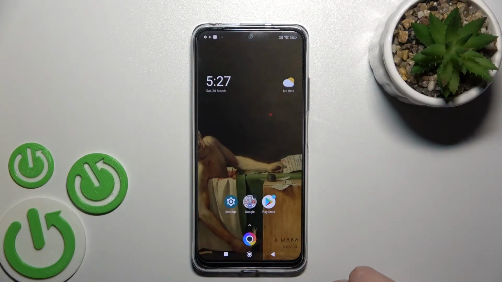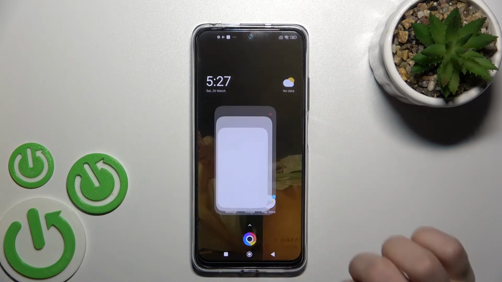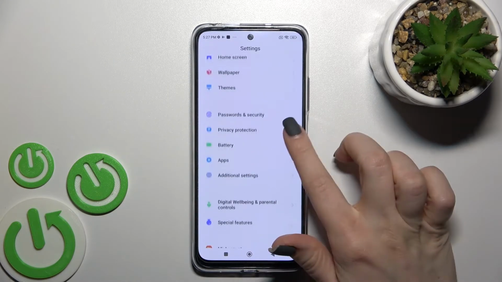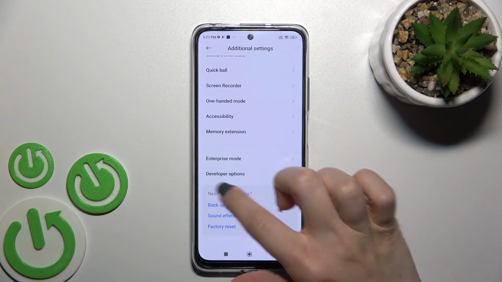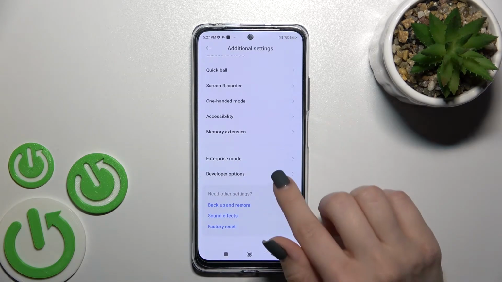Today in front of me is a Poco M4 Pro, and I'll show you how to hide developer options on this device. First, go into the Settings app and scroll to Additional settings. Now scroll a little bit down and you'll see the Developer options section.